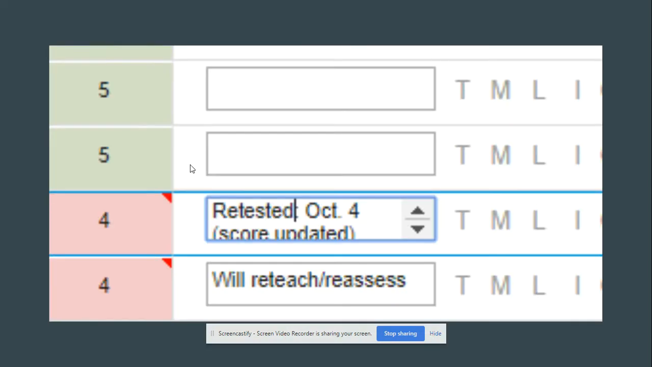If a score is less than proficient, again, that's 70% or less, I will write in the comments that I see that, and that I will be reteaching and reassessing or retesting this specific standard with your student. Once I have retested, I will then let you know what day I retested and that the score has been updated.